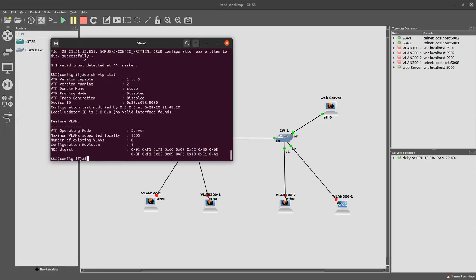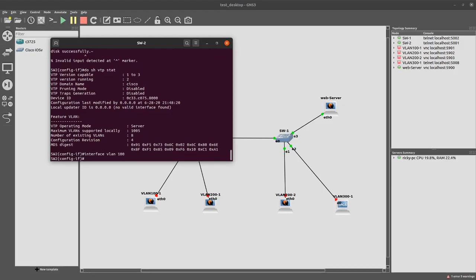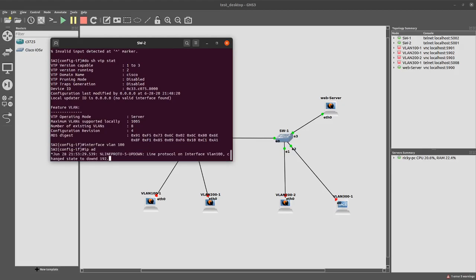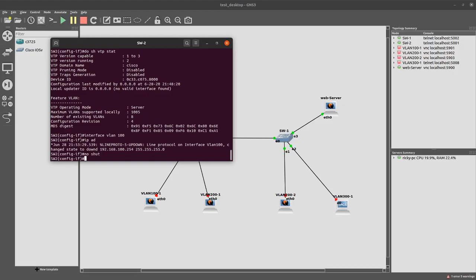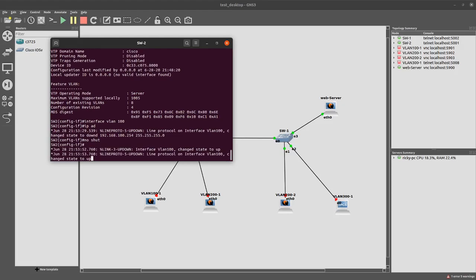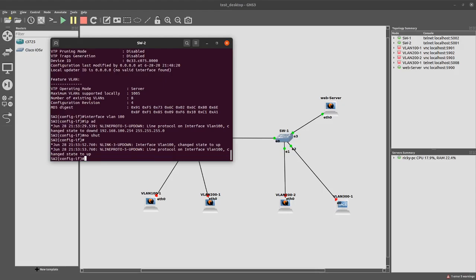Now interface VLAN 100. IP address 192.168.100.254 is the interface address, with subnet mask 255.255.255.0. I'm putting no shutdown to be on the safe side. Sometimes you don't need it, but sometimes you do. If you have any issues, you'll see them. The interface is up/down, and the IP address is applied now.